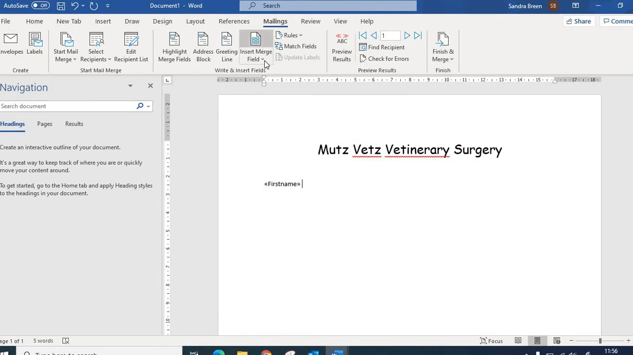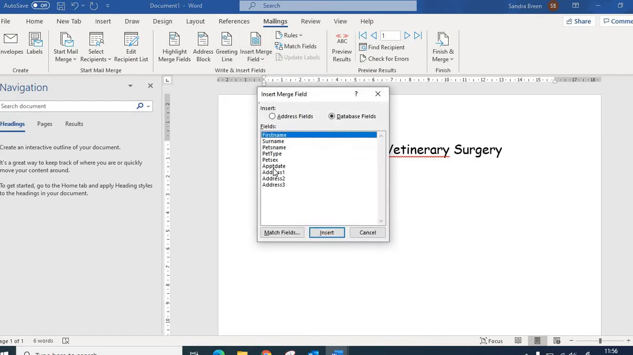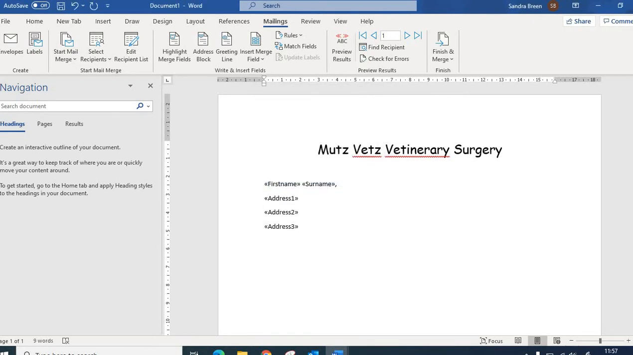I'm going to put a space. If I click on the down arrow, it shows me a list of the fields that are in that table, and they're just the titles of each column. I'll put a comma. Now I'm going to put in the address. If I click on the icon, it shows me this list, and I can do a number of fields at a time. Insert address 3. So I'm going to put a comma at the end of each line, and a full stop at the end of the last line.